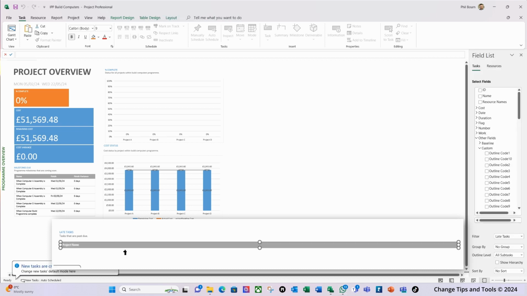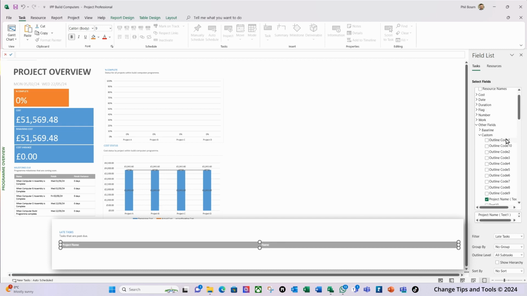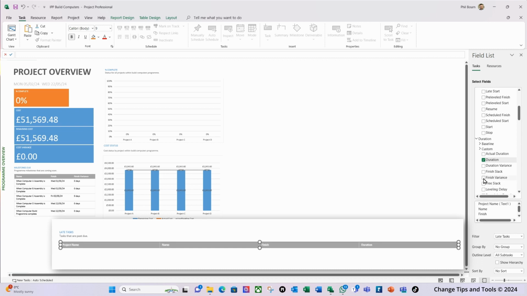So with this selected, I'm then going to re-add those fields. I want the name back, so I've got the name. I want the finish date on there. I also want to know, so shrink down the date, I want the duration. So I want what the duration is, and I also want to know what the finish variance is on there. So that works for me.